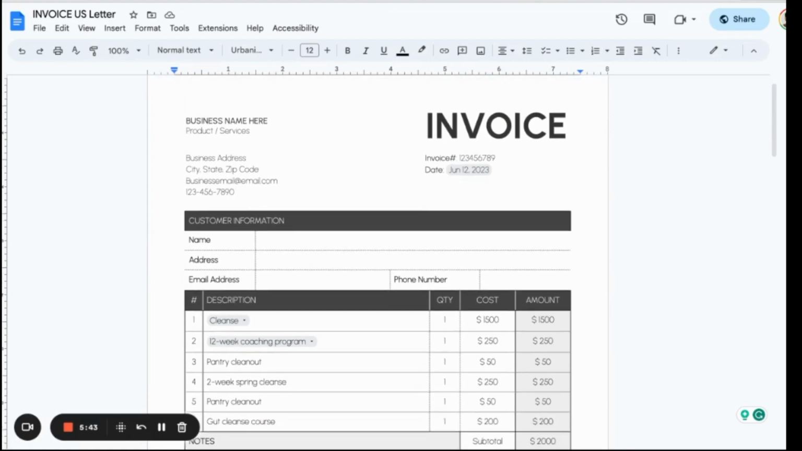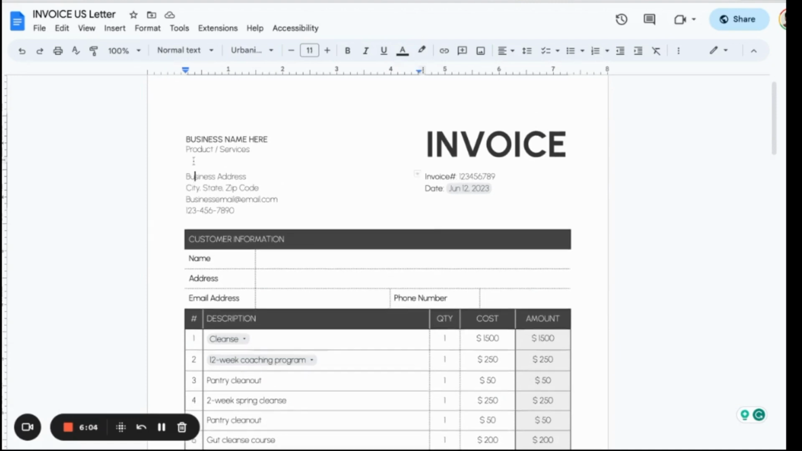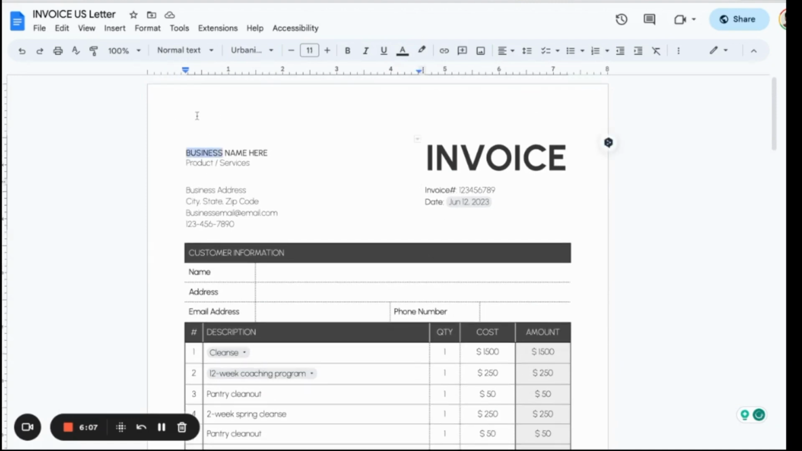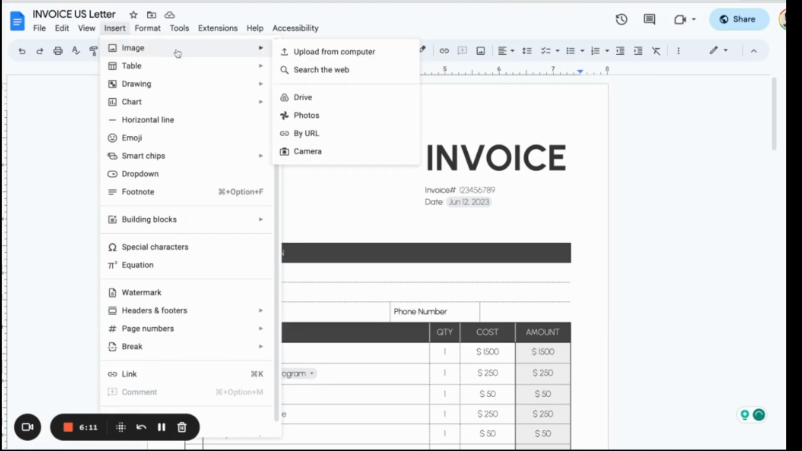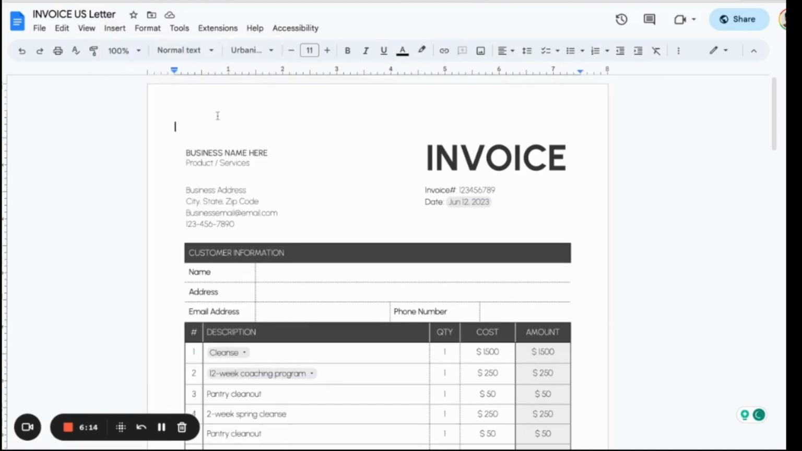This is the same minimalist invoice for Google Docs. Starting with the top, you can add your business name and your logo here. Insert image, upload your logo, and add it to where you want it to be. So we have a little spot for the logo here.